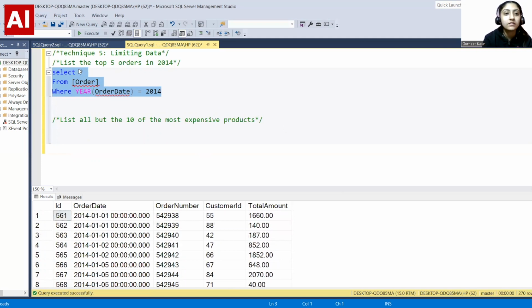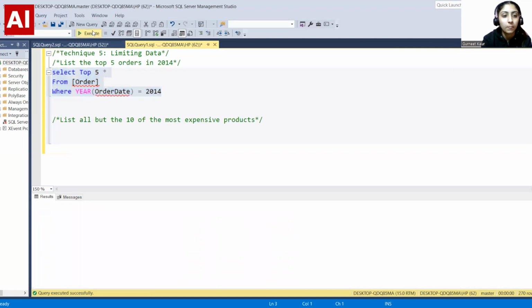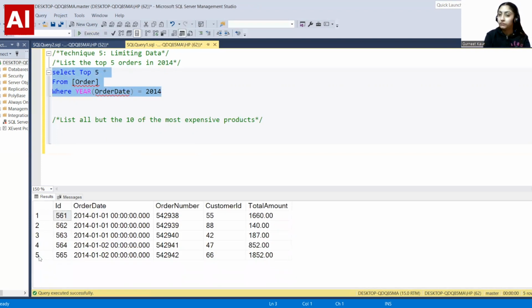Now we just want the top 5, right? So we'll just write down top 5 here, and now if I execute this, it has given me the first 5 records. That means it has fetched me the first 5 records, right? Now, if I want all the expensive products excluding the first 10 rows, right?